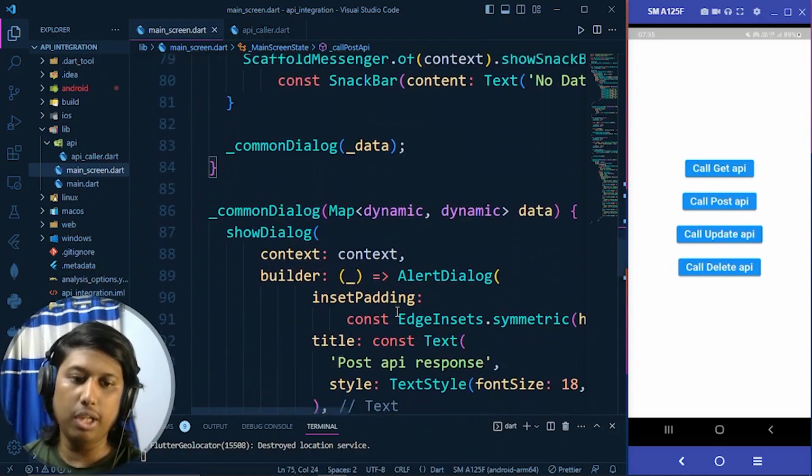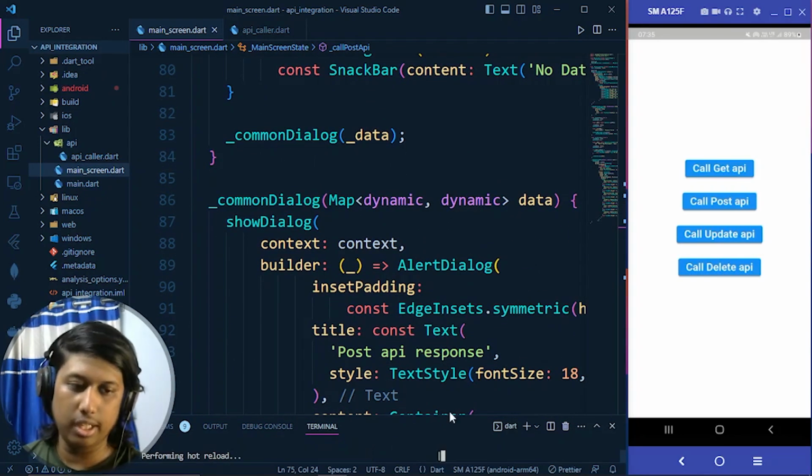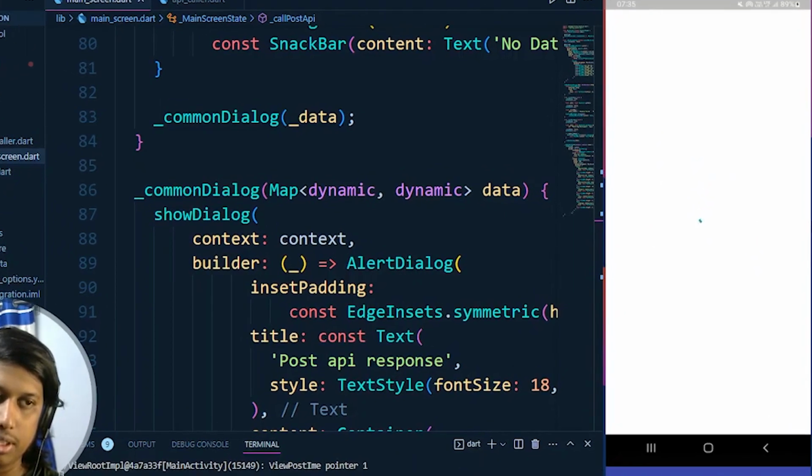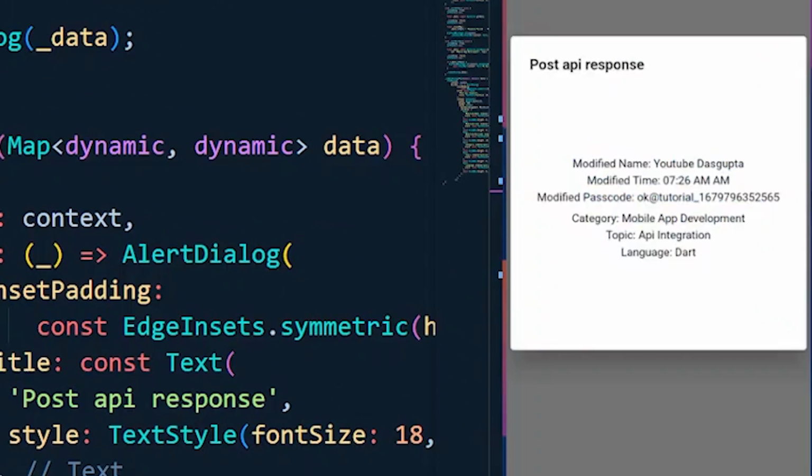Okay, now what we have to do, we have to make a hot reload here, and here if I click on that call post API, the data is fetching, that way loading is showing, and as you can see in the dialog, all the data is showing.